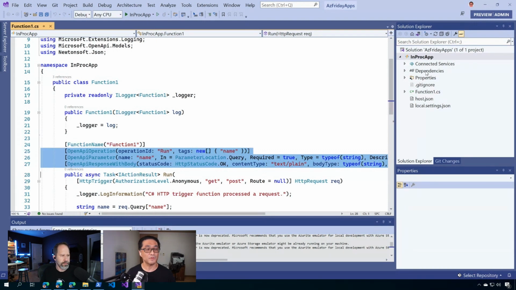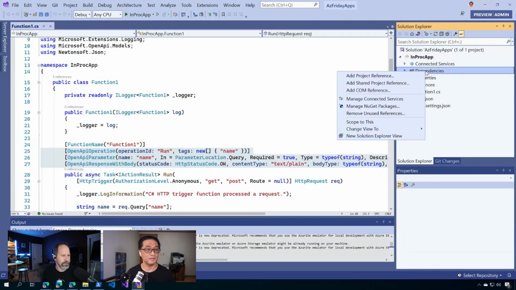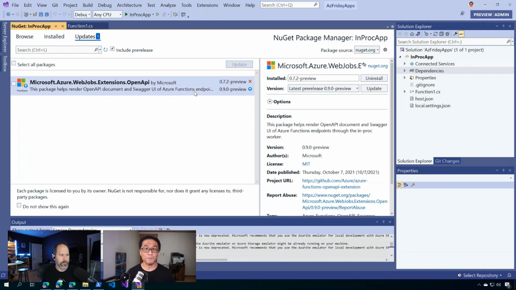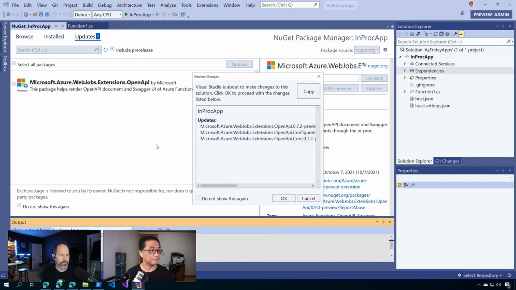So I'm going to update the extension version in this application for now. Currently the template shows 0.7.2, but the latest version is 0.9.1 preview 1. So I'm just updating to the latest one.